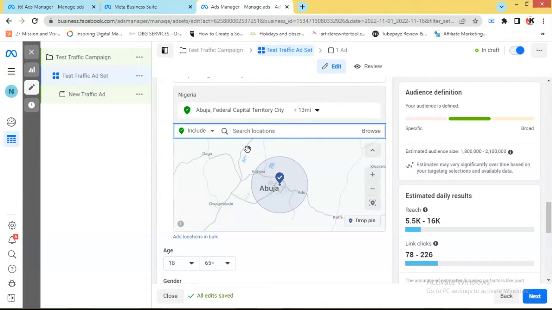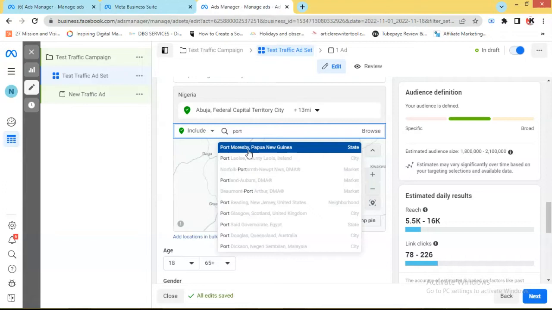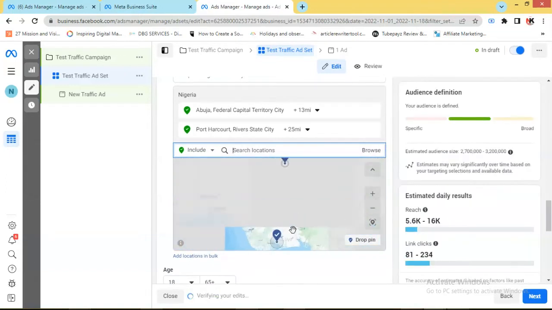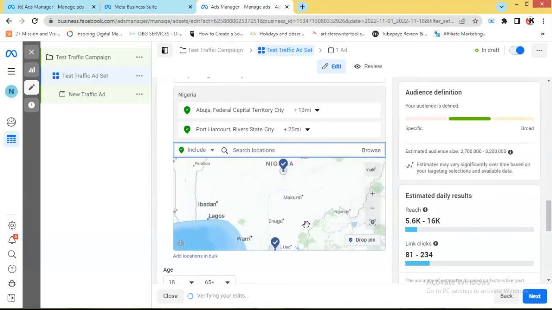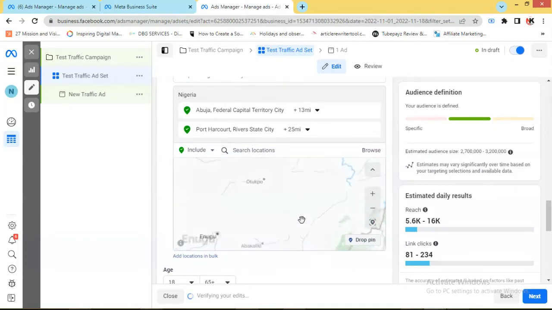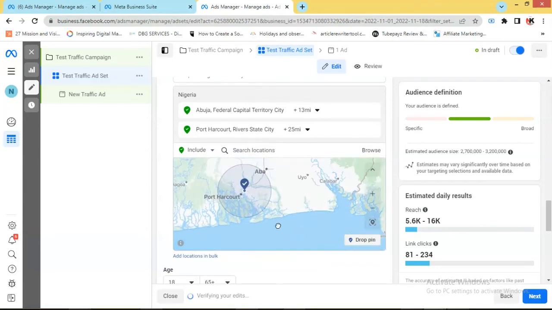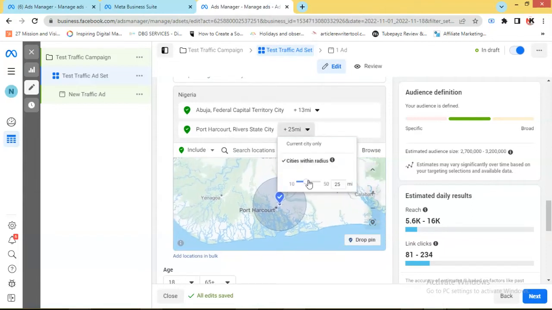Let's say, for instance, you're also dominant in Port Harcourt. You have the office, or you select Port Harcourt. Also when selecting it, this is Port Harcourt. You see, Port Harcourt here has slightly entered Abia State, that's Aba in Abia State, and we don't want that. You can still narrow it down.